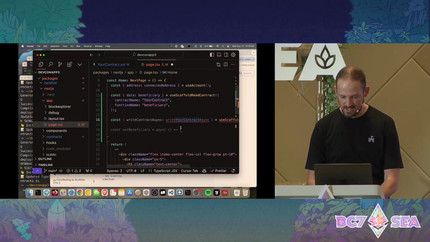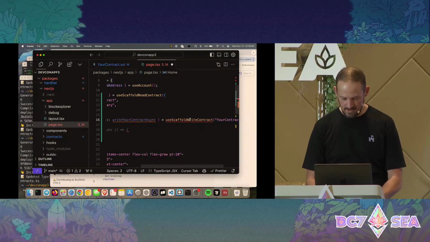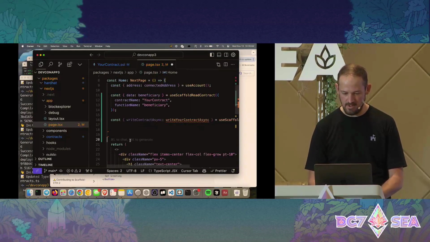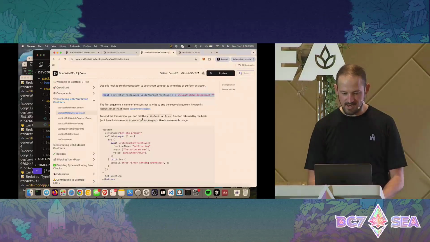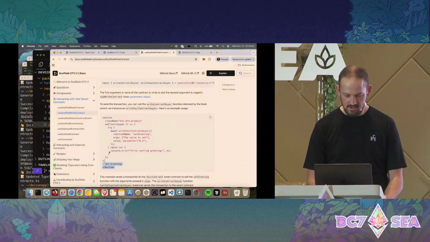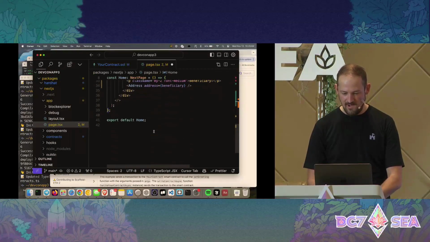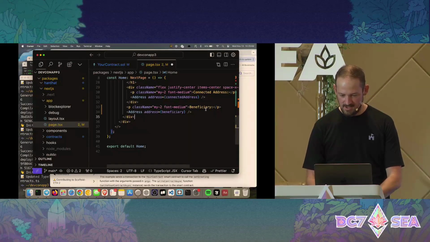It's already named your contract. Ooh, we need to install it. Okay. And then write your contract async. Okay, so we've got this object now that we can write to. So then here is a button. I'm going to copy that button exactly, and I'm just going to use it. And let's go down here, maybe set up like some divs.